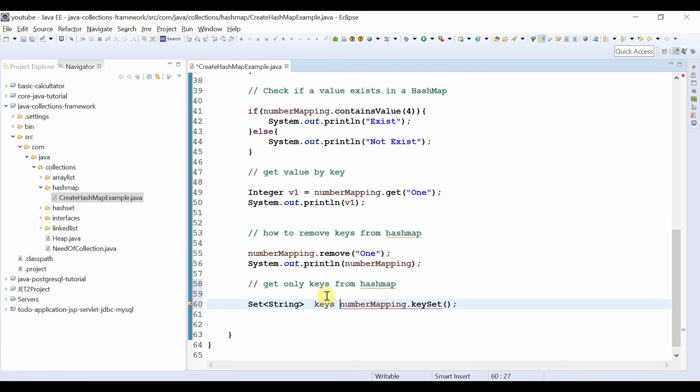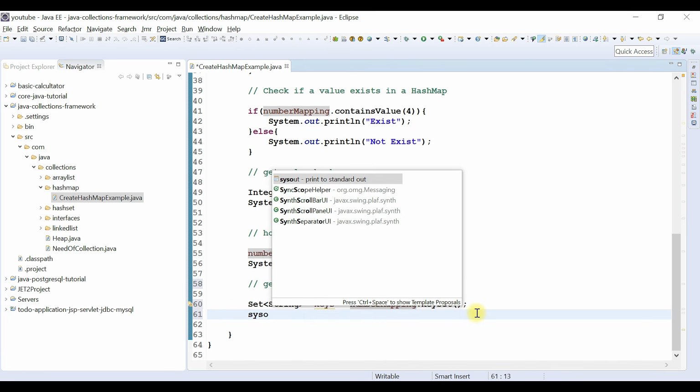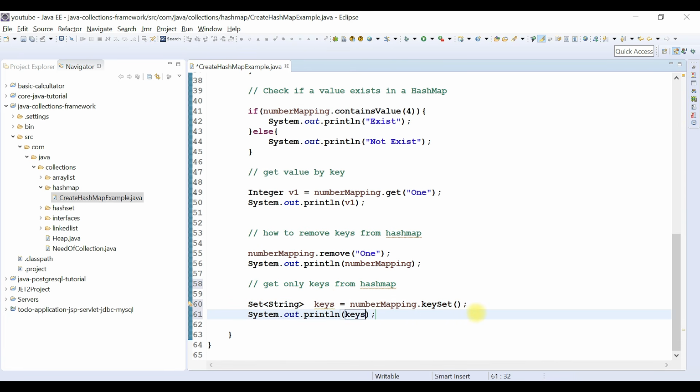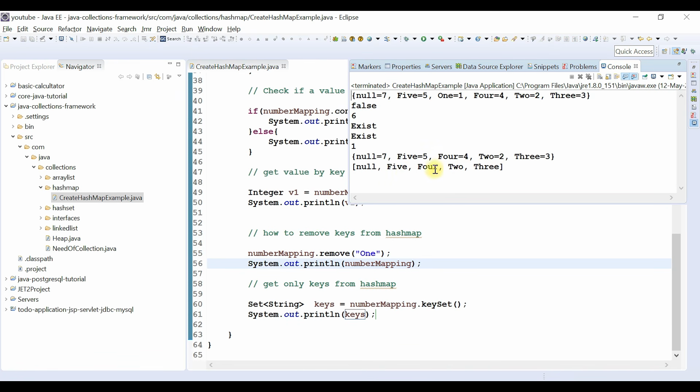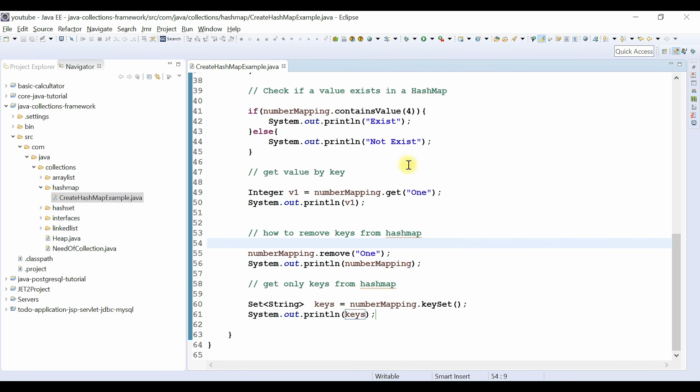Okay, let's say keys. Now I'm going to print keys here, and if I run the program, we are able to see the output. Okay, 4, 5, 2, 3, null. So these are the keys. Whenever you want to retrieve only keys, then you can use the keySet method.